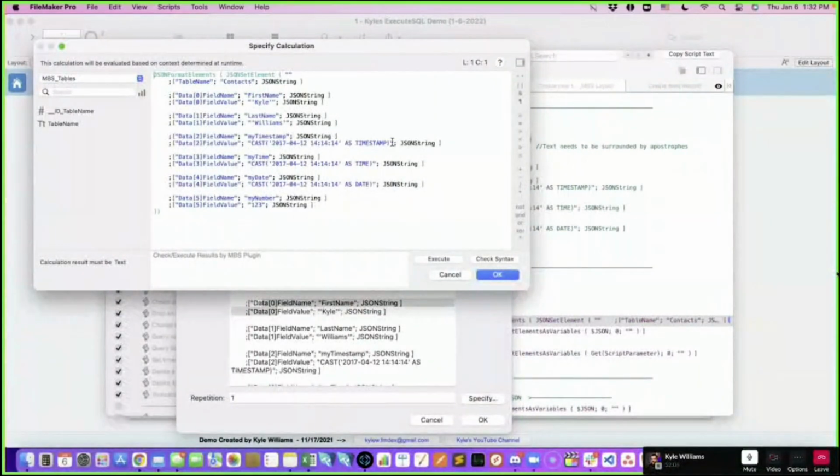And here I demonstrate how you can do timestamp fields or time fields or date fields. When you're using these types, you have to use cast, otherwise it won't work. When you're using text, you put the quotes around it. When you're using a number, there's no quotes around it. So it's very important that you're using text with text fields and numbers with number fields.